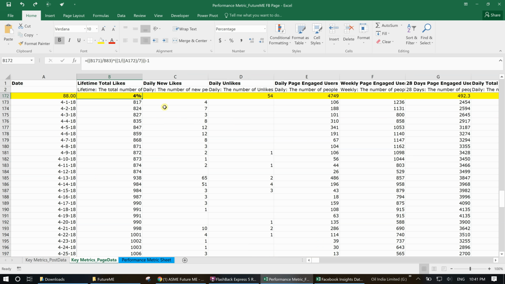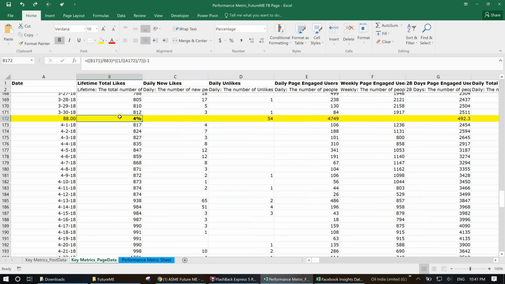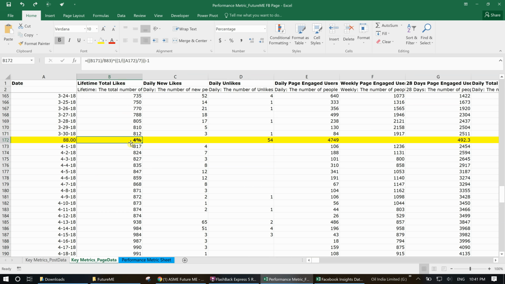Okay, the formula for this. In order to determine the average weekly growth in the number of likes, this is the formula. Those who are not used to Excel will find this formula a little bit crazy, but actually it's very simple.